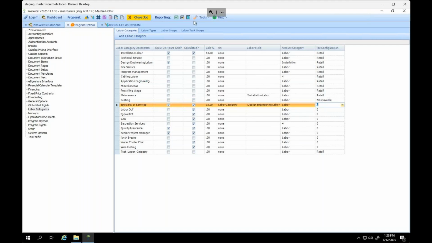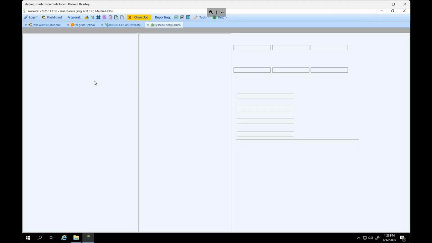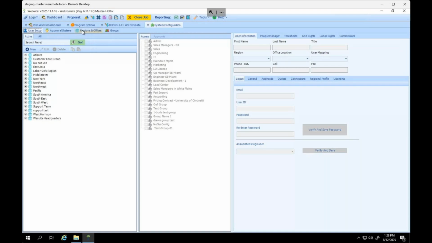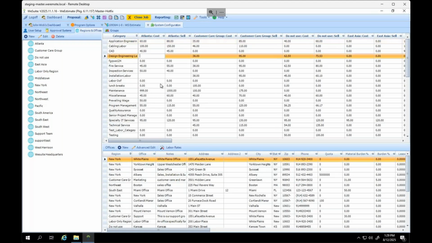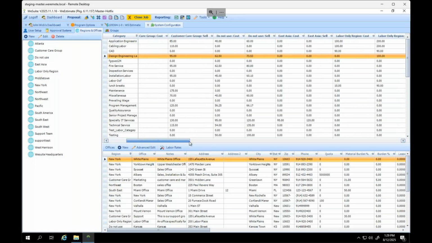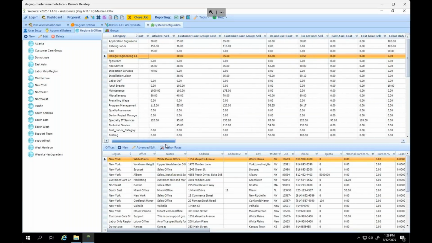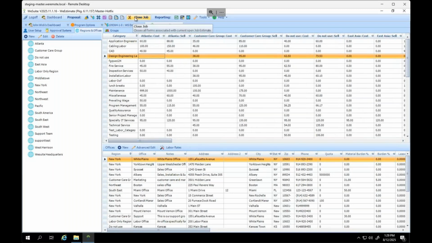And then just so you can see it, as a reminder, each region has every labor category with every region across, and each one can have its own pricing for cost and sell. So then I would come in here and put in my cost and sell for Atlanta, and so on and so forth for each region. You can also have a specific labor only region that you would set up in the system config.